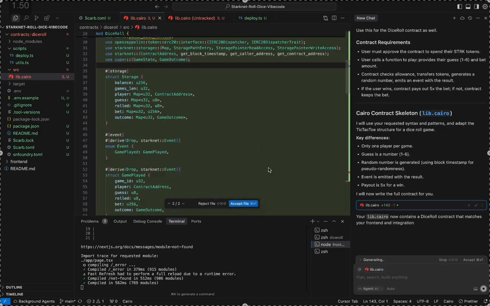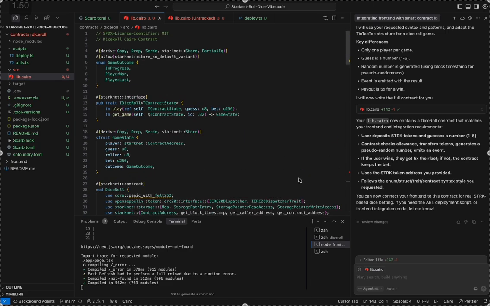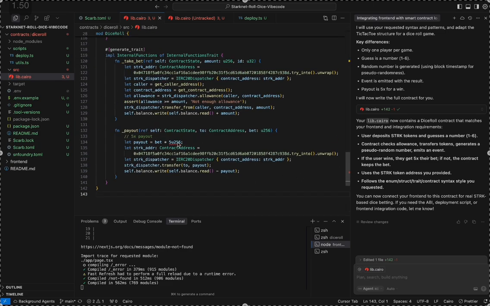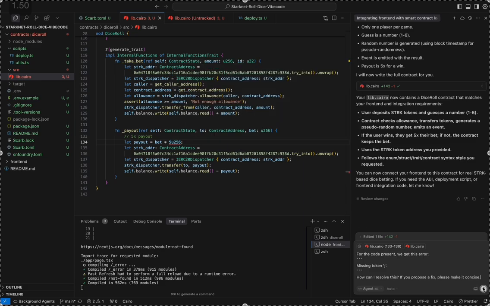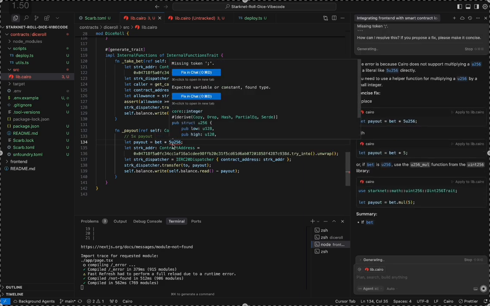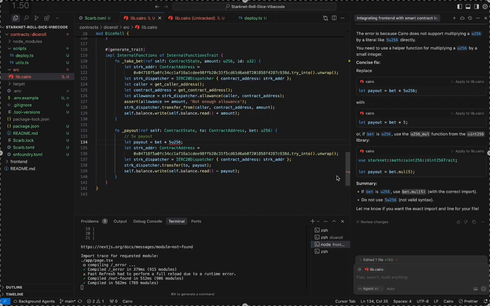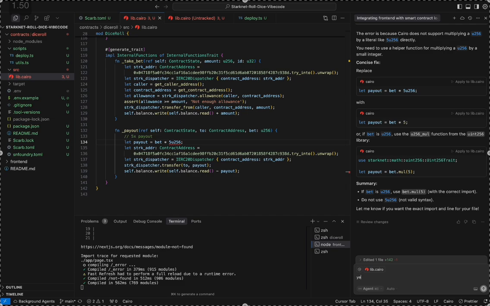Oh, well, quite nice. Okay. A few errors are coming. Fix in chat. I get it. They are multiplying 5 into this, but this is not how it goes. Let's see how this will do.